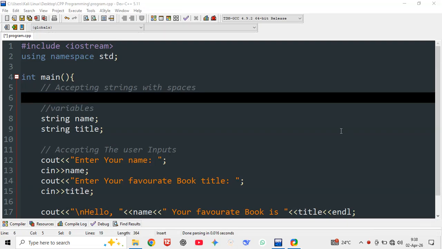Hello everyone, this is lesson 8, and in this lesson we'll be looking at how to accept strings that have spaces. In the last lesson we tried to accept a string that has a space and we found there is a problem. Let's solve that problem in this lesson.